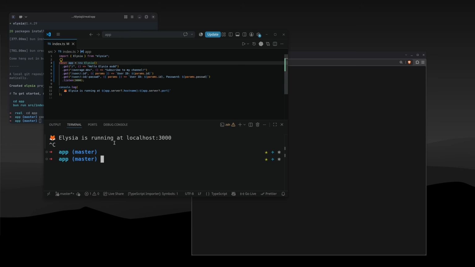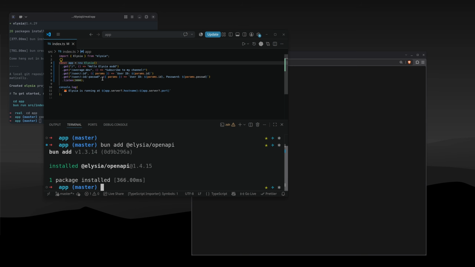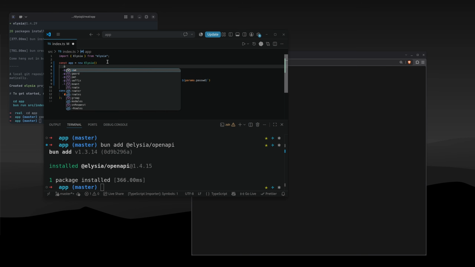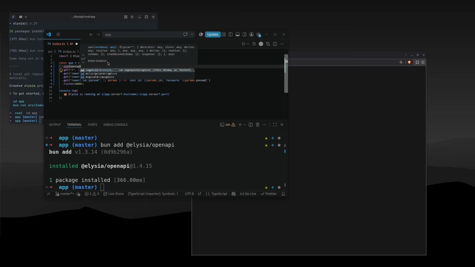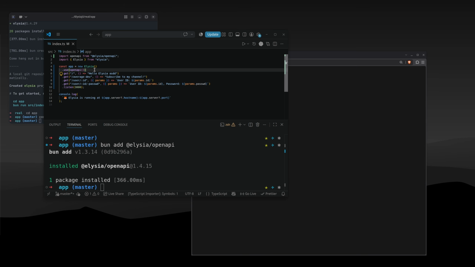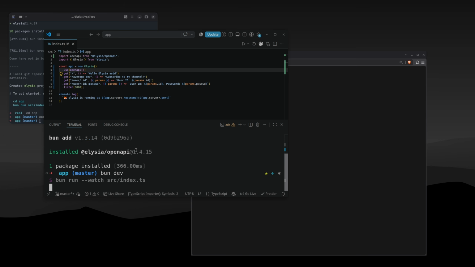What I can do here is I can say bun add and then @Elysia/OpenAPI, just like so. Once it's installed, getting it into your Elysia is as simple as saying .use OpenAPI and then close it off. We're going to need to import that as well, just like so. And let's run bun dev.